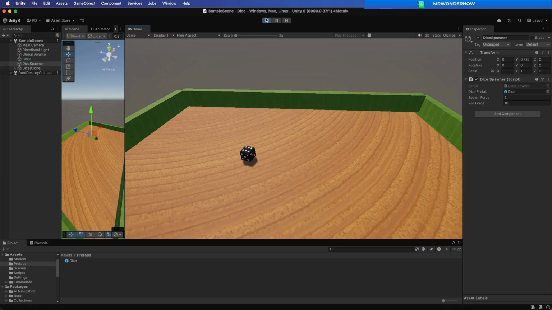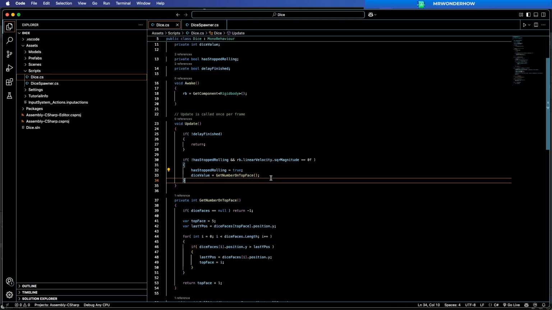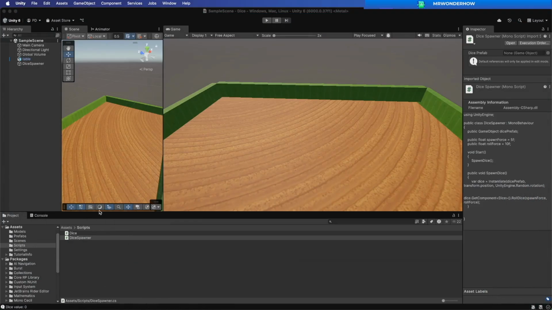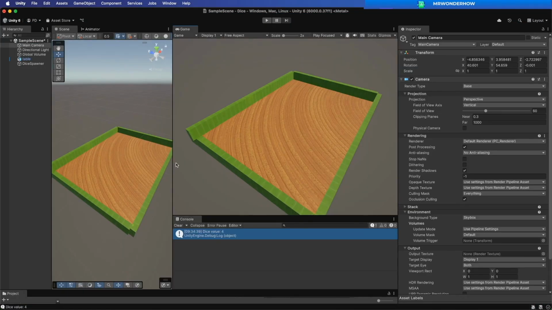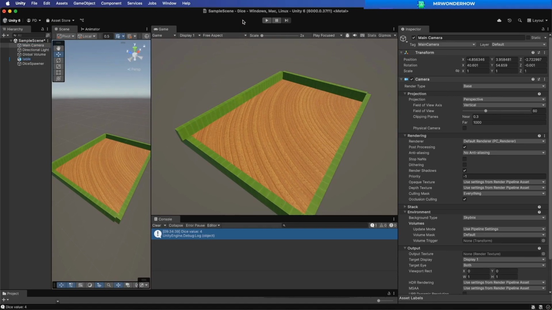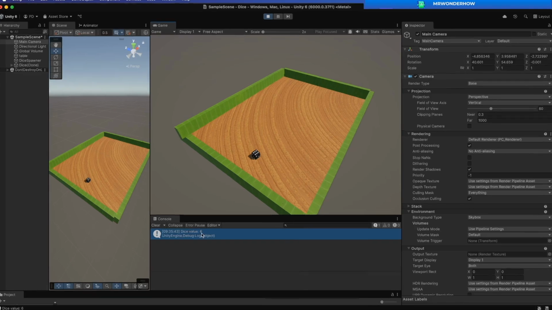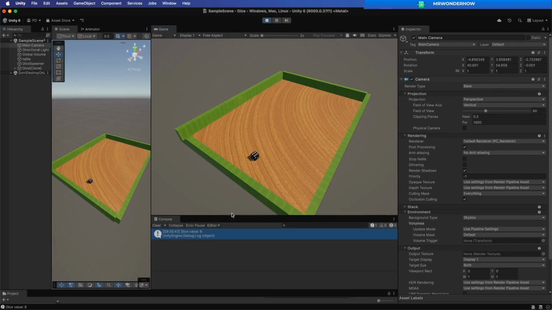Now we need something to let us know the top value of the dice. So, let's come back to the dice script and print the dice value to the console. Let's test again. The console log is printing the correct number of the top face. Perfect.